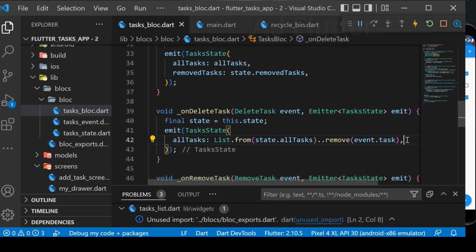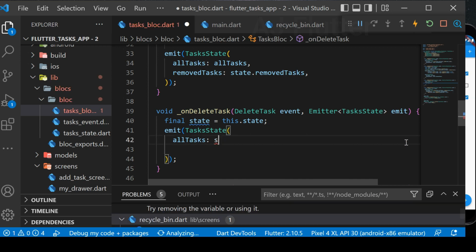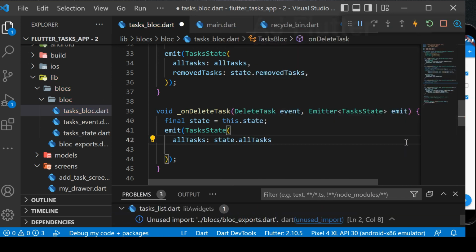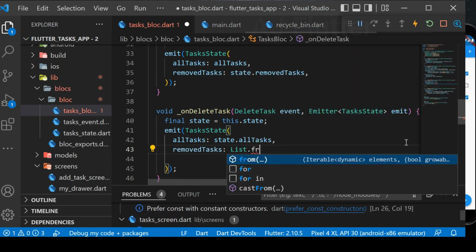Now, the delete task event will be a little bit different. All tasks remain the same. We just remove the event task from the removed task list.